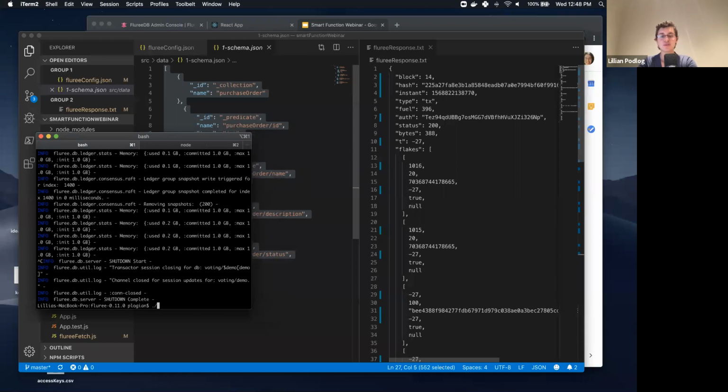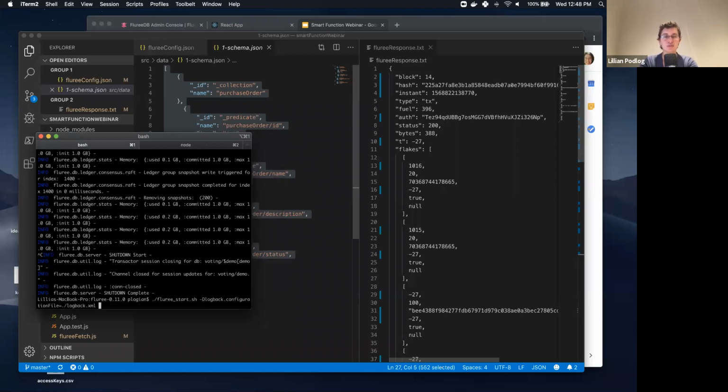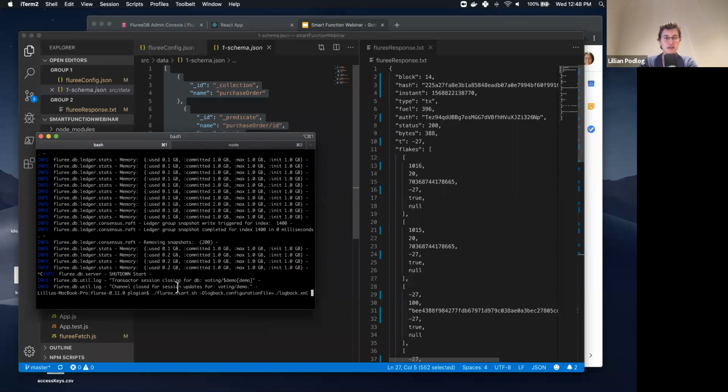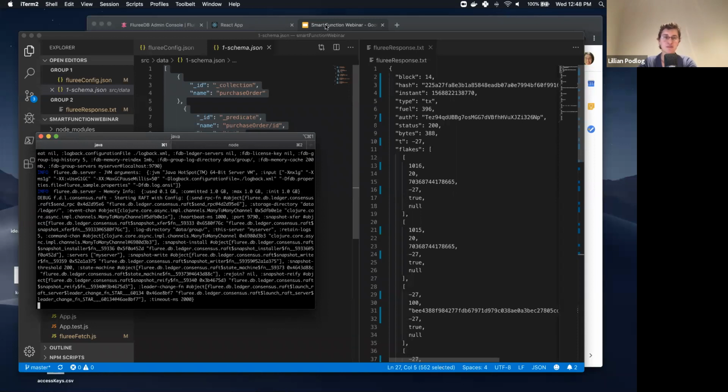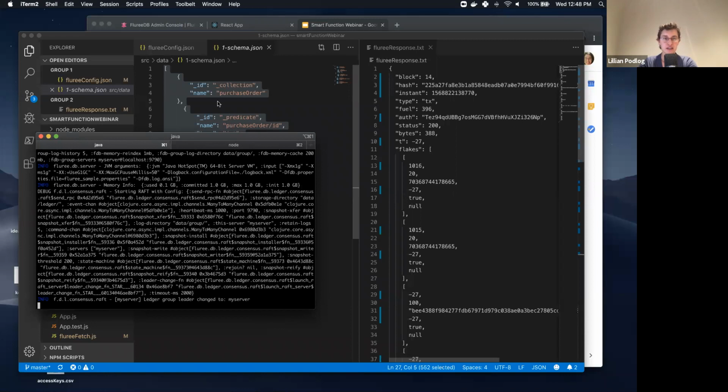So the first thing that I'm going to do is start up my database. I'm just going to do a Fluree start and have that loaded up. And I also have a little logback file, so if we have a chance, we'll look at some of the logging. I have some custom rules in there for what sort of logging I want to be returned to me.